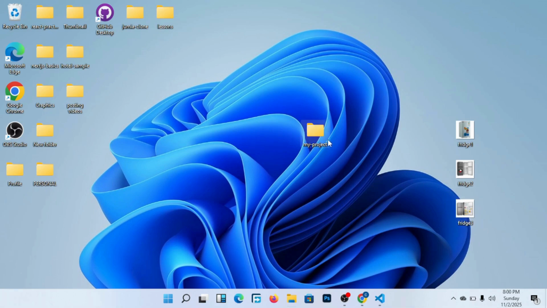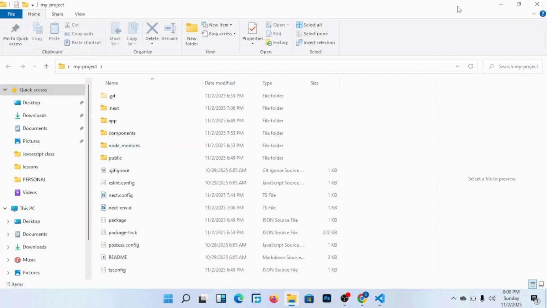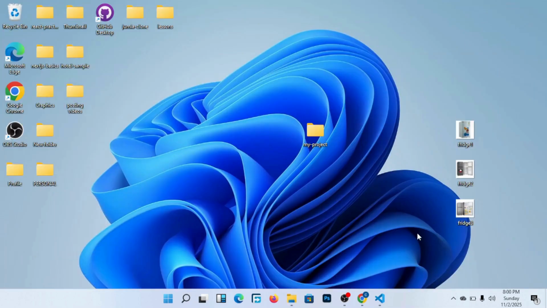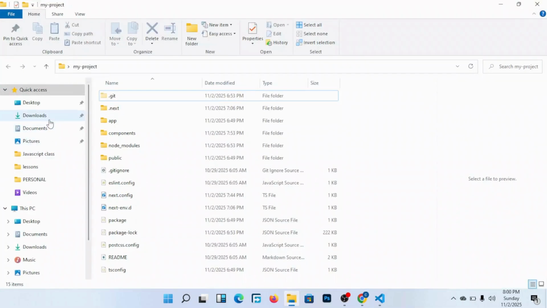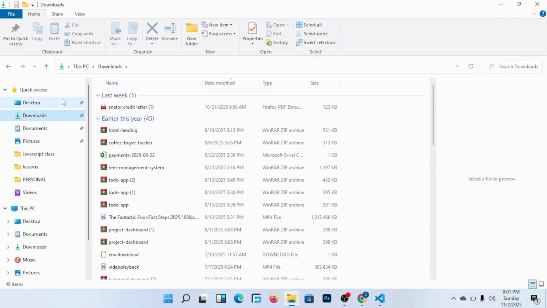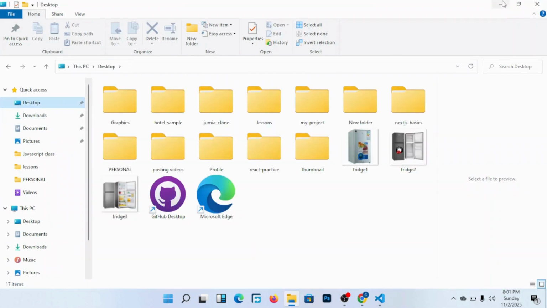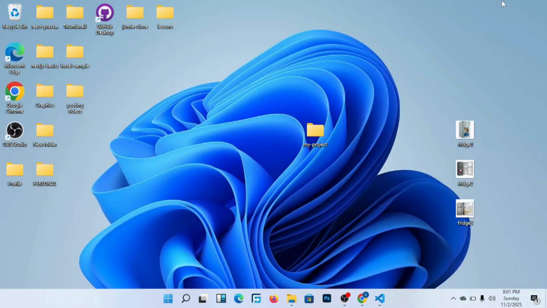I'm going to come inside my project. Members, watch out for this. My images are here. If your images are in the download folder, please go in the download folder and see where they are. My images are not in the download folder. My images, I put them direct go on the desktop. My downloads go on the desktop by default. Okay? So, fridge 1, fridge 2, fridge 3.